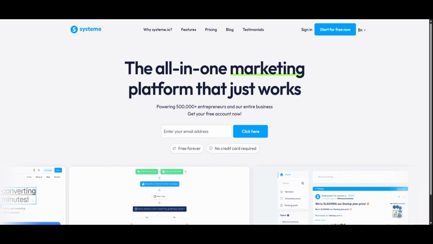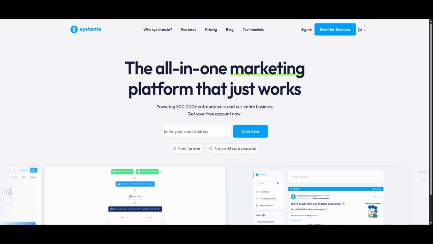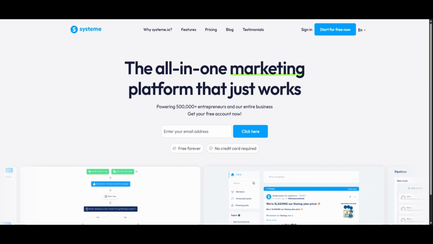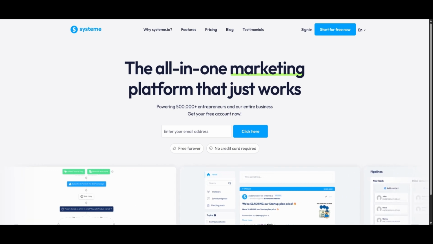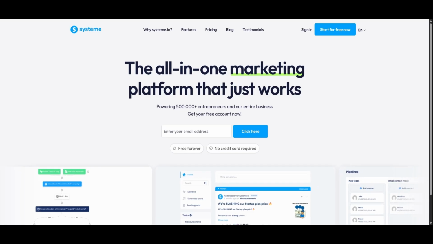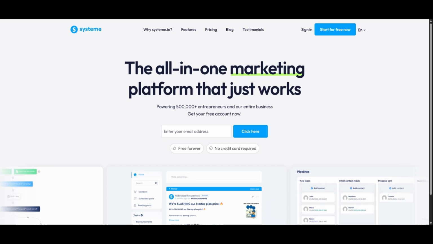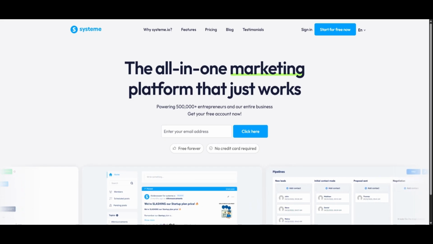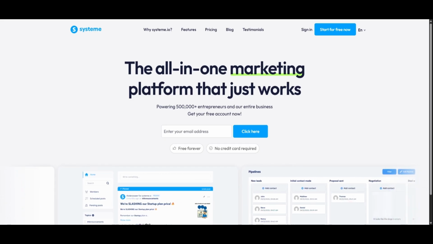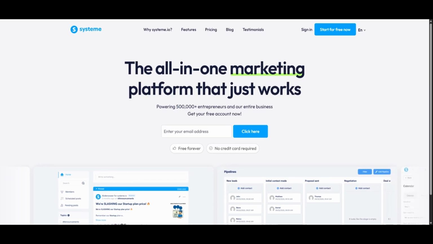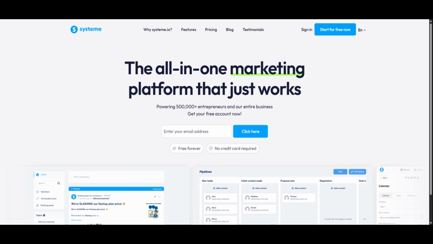But before we jump in, here's why I recommend System.io. It's completely free for your funnel, product, and email list. It processes your payments. It replaces tools like ClickFunnels, ConvertKit, and Teachable in one dashboard. It's beginner-friendly. You don't need coding or design skills.